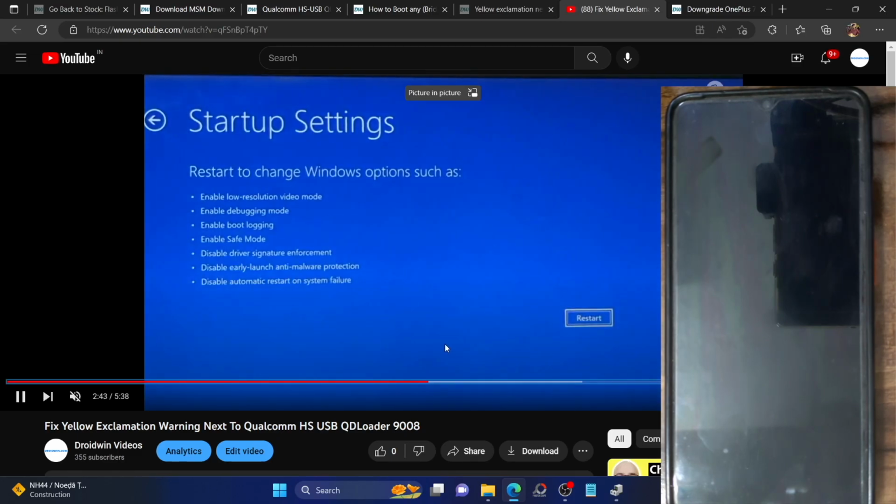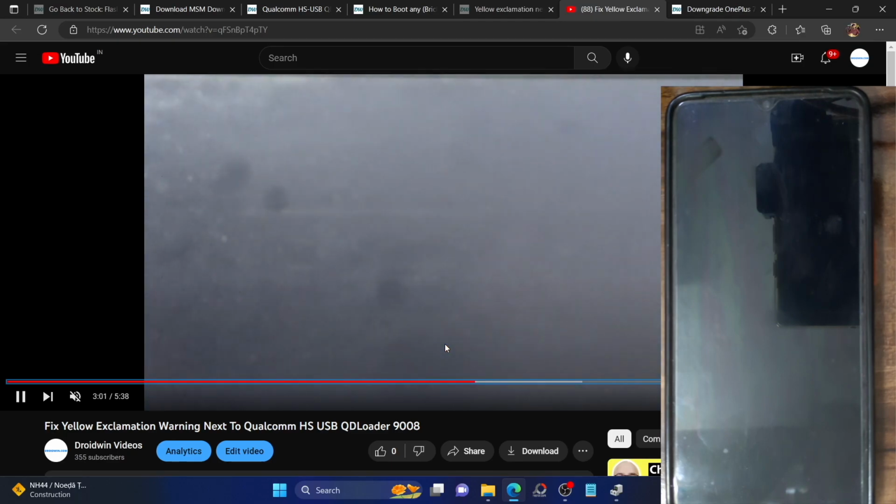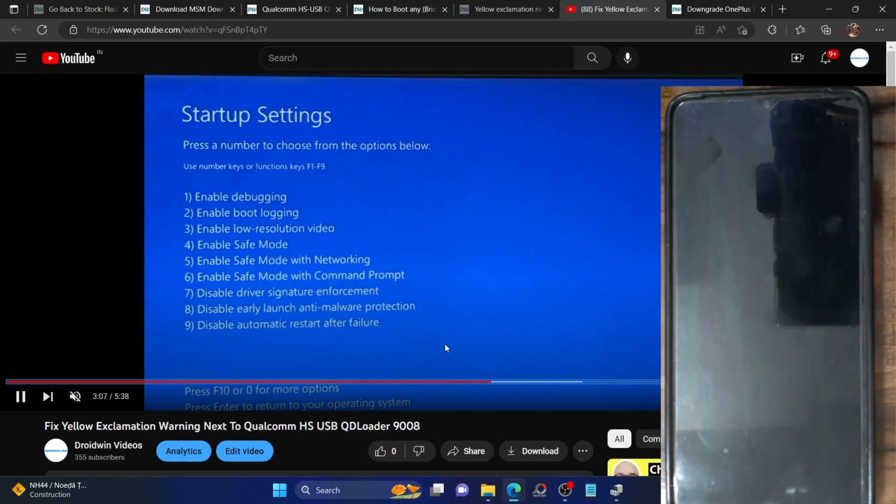So let me show you. From the startup settings page, you just need to hit the 7 or F7 key, which corresponds to disable driver signature enforcement, as you could see. So once you reach this page, simply press on 7 or the F7 key, and your PC will disable the driver signature enforcement and boot to the OS.